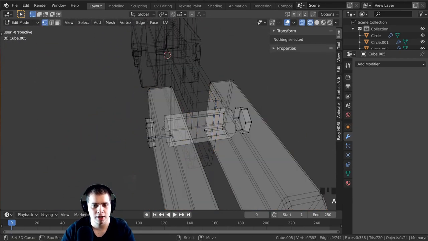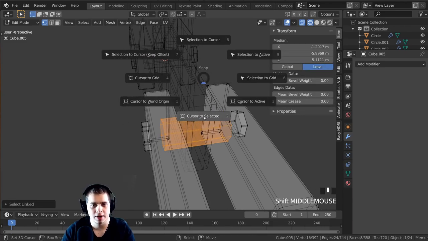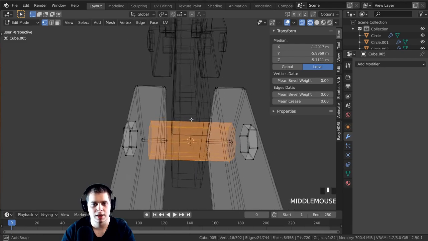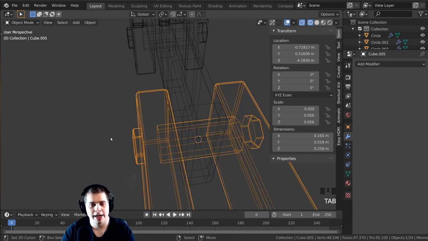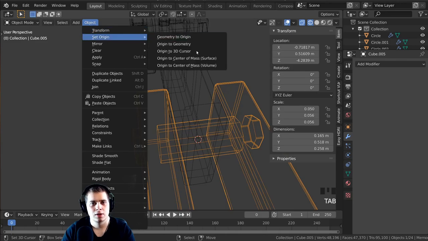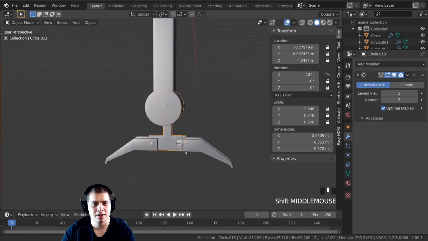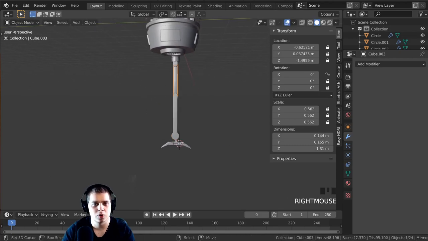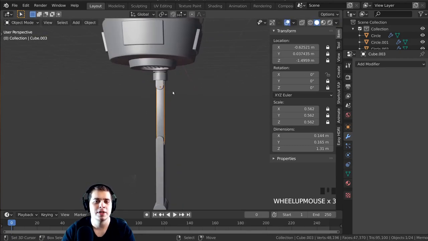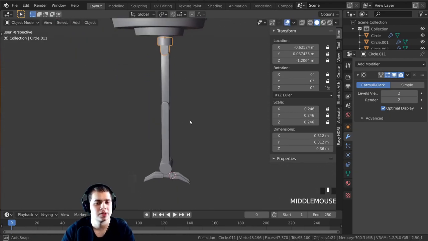So we'll go into wireframe, L, select this one, Shift S, move my mouse down, cursor to selected, just click on that. We'll go into object mode, tab back into object mode, Object, Set Origin, Origin to 3D Cursor. And then lock all of these except the X. And now the mechanical rigging is almost done. These parts all work really well, but all these parts don't work together. So I'm going to show you how to parent them so that they all work together.